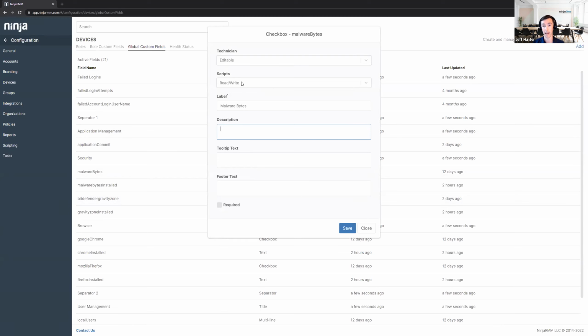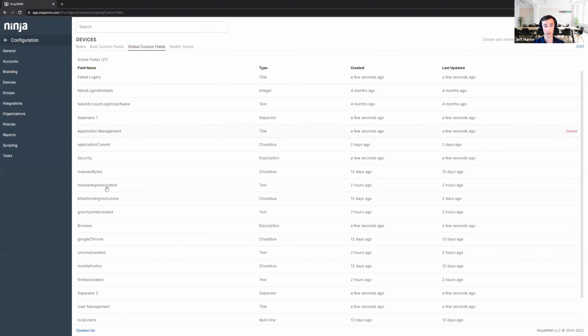In this case, I am having this as both readable and writable for scripts so that I can read from this within a script, use that as a variable if I need to. But for the purposes of this demonstration, I'm going to be writing to that checkbox, indicating when I want to take action and install that particular application on that device. So those are our custom fields here that we'll create. I'm creating a few different ones here.